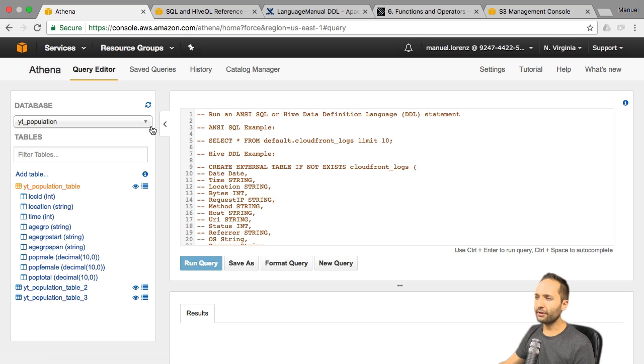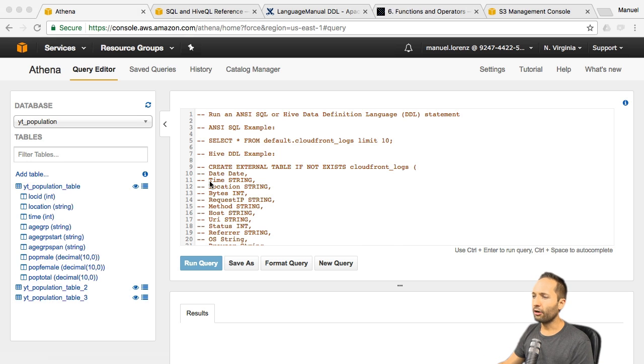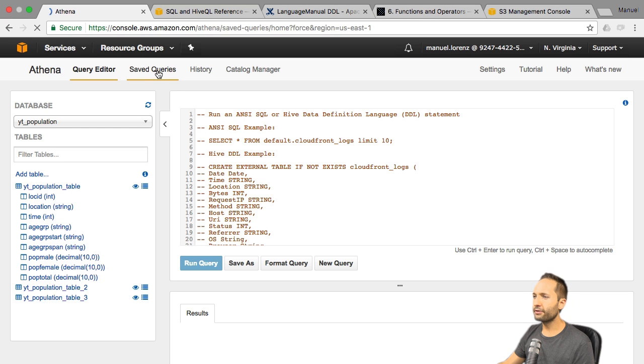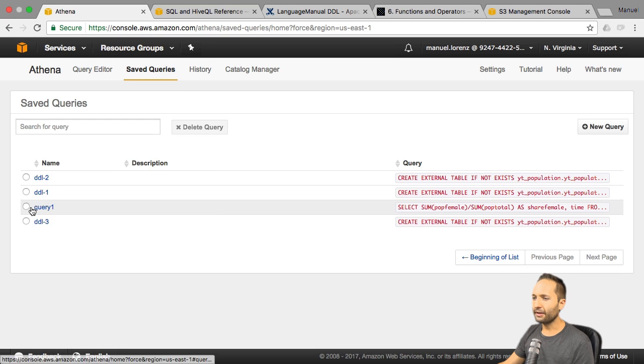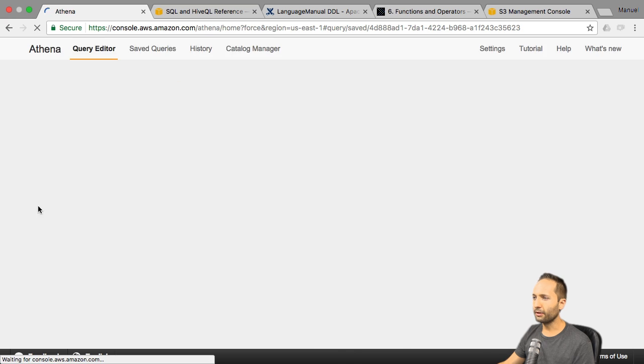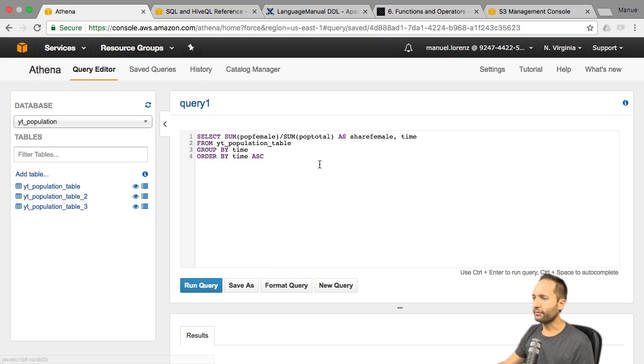You could also simply have clicked right here. This would have had the same effect. The important thing now is that we have our values, so our population male, population female, and total population displayed correctly as a decimal right here. Now, if we go back to our saved queries right there and select our query 1, this one, which you can find right here, and now run the query.